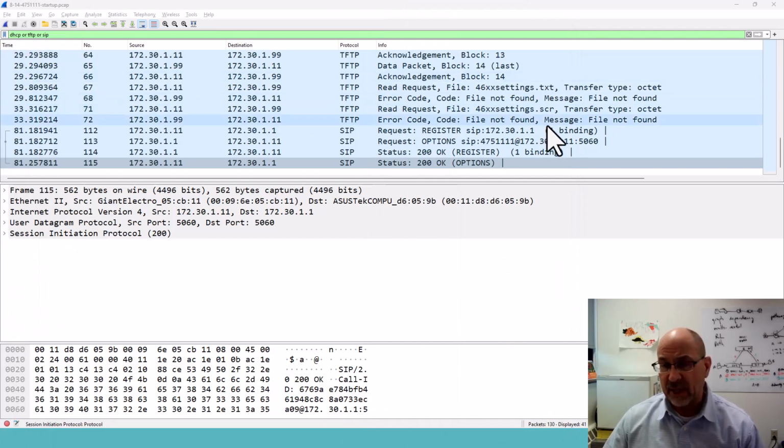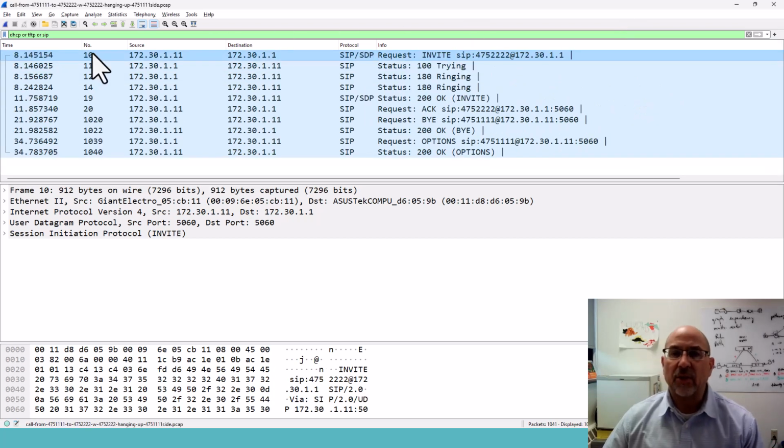Now the funny thing is that if you're using a soft client, there's almost none of that, right? It is just straight up, I already have my SIP client, I already know what I'm doing. Now let's take a look at another capture that shows a call in progress.